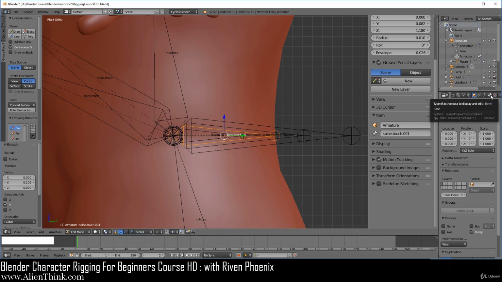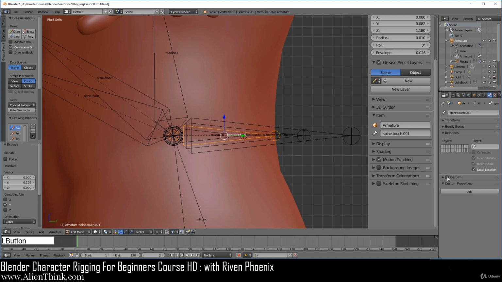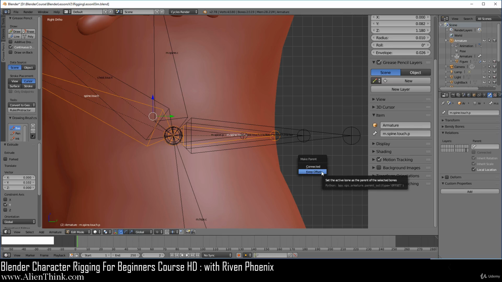Now go to the bone tab, make sure that the deform is off. And here, this is going to be the parent of the spine.touch. So here, we're just going to call this m.spine.touch.p and enter. Now, here, go ahead and click on the spine.touch, press the shift key down, and make sure you click on the right bone. It needs to be the m.spine.touch.p. Now just do Control P and now do keep offset.